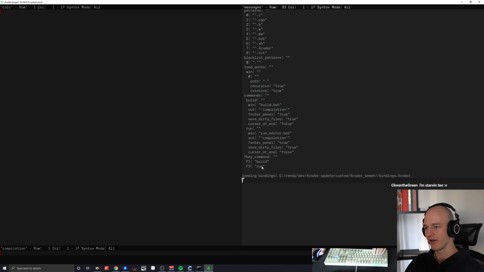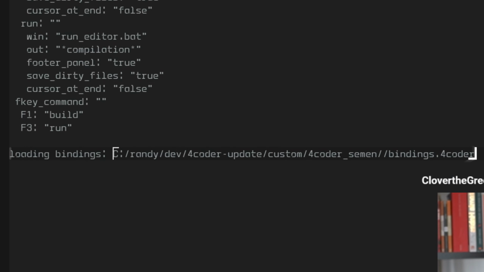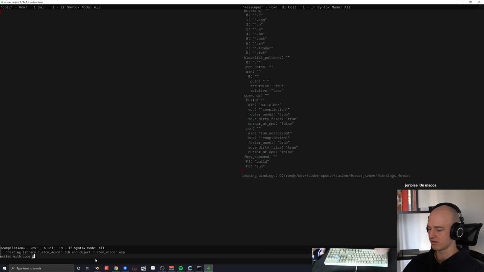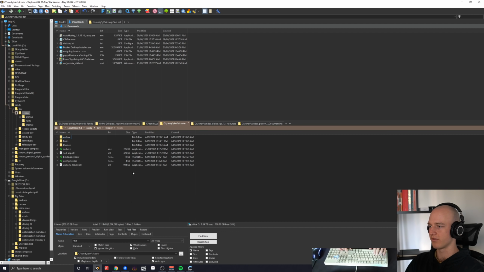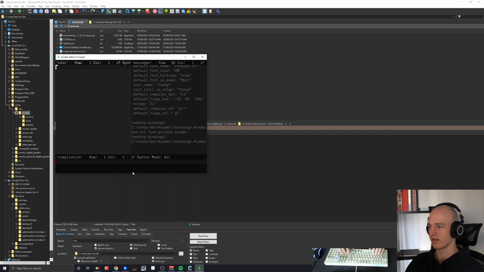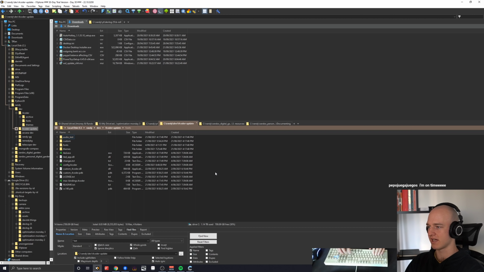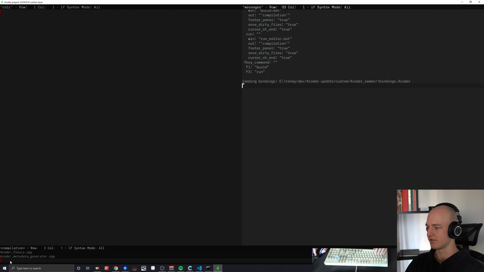So my hotkeys aren't working in this for some reason. It's loading bindings from here. Yeah, so this is all kinds of messed up. Good news is it's working, and if I do that, then it'll run the editor. So we've got Forecoder, and this is the one that I run every day. Then we've got the Forecoder-update, which has all the custom layer stuff in it, and that's the development environment for the custom layer. .cursor at end equal true. I wonder what that will do. Or what's that? The cursor's now at the end of the build window?